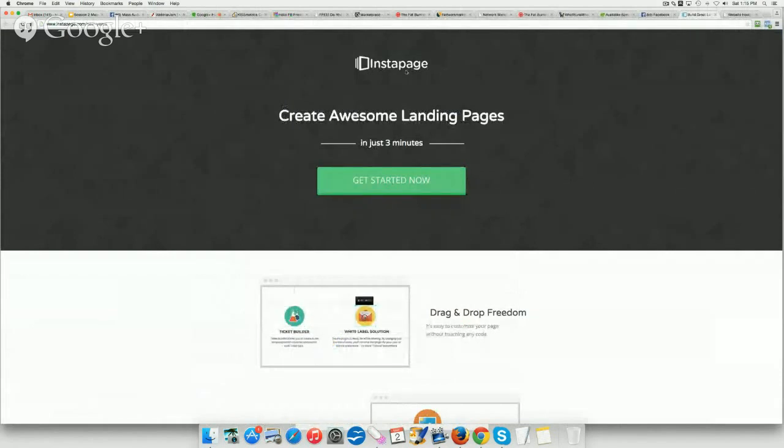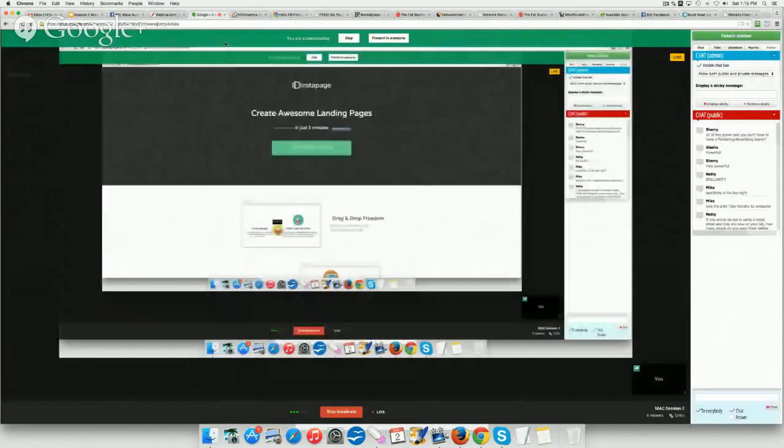Here's Instapage, a very big company that builds landing pages and whatnot. They're just bringing us straight to this page: create awesome landing pages in just 3 minutes, get started. So this is the simplest, most genius lead magnet ever.